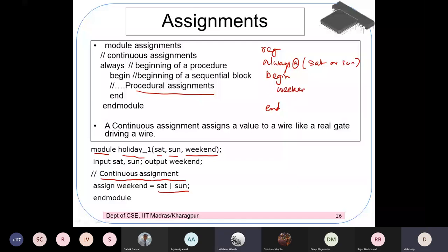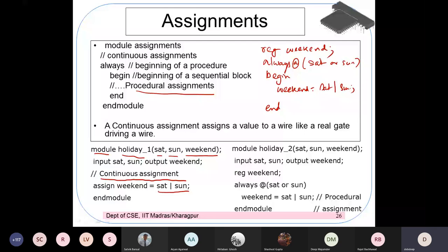Yes. So I have to define this as reg, and then I write always @ sat or sun, begin, weekend equal to sat or sun. Exactly, that is what is written over here. You can see that this is nothing but the procedural way of describing the weekend. So all of you are on the same page with me here.